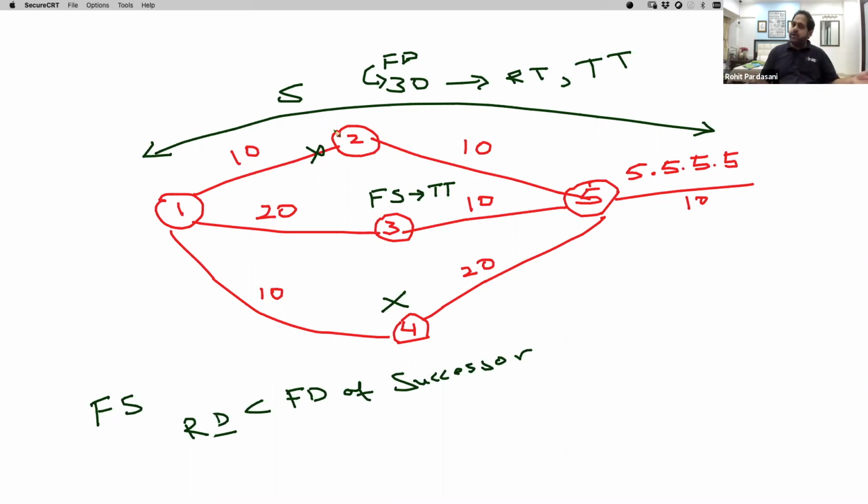He will send queries, but not for 5555, because for 5555 he has a feasible successor. So he would not send any queries out to R3 or R4. But let's say if this was also 20, in that case this would also not be a feasible successor. So both the paths would basically be discarded.